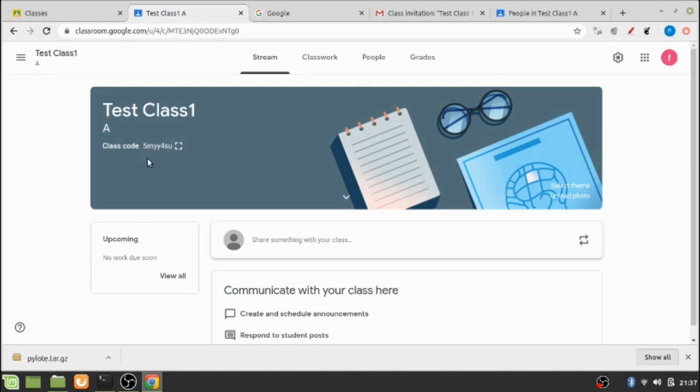So if I want to add some students as a teacher, what I can do is I just have to copy this class code, and I can send it to my students by any means, that is through email or through any kind of media, be it a WhatsApp group or Telegram group, or you can also send it manually.